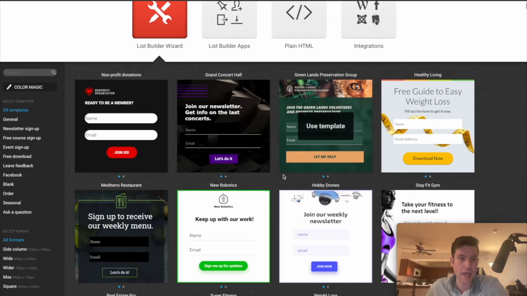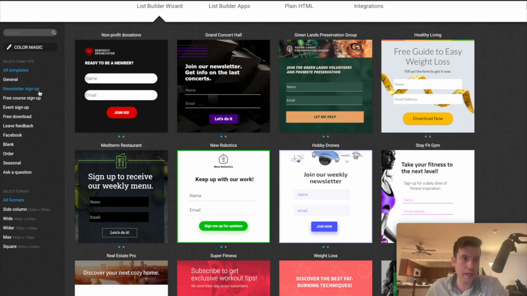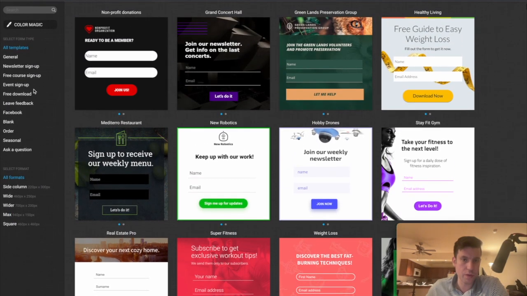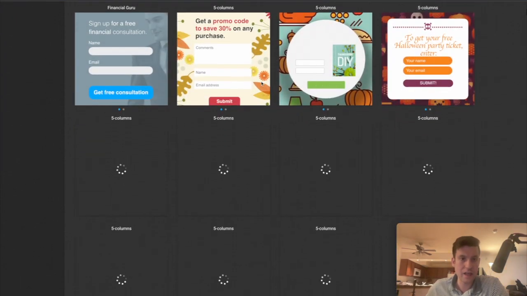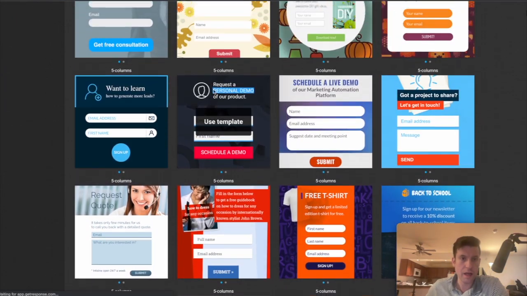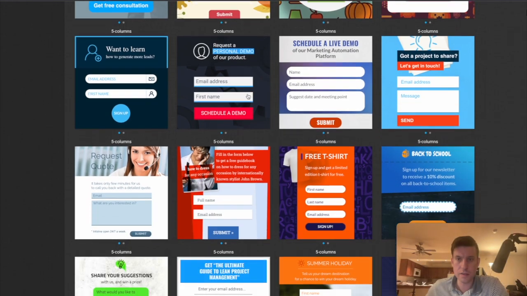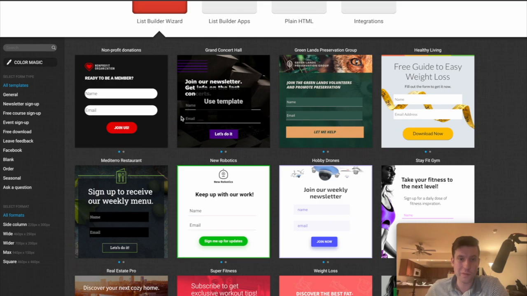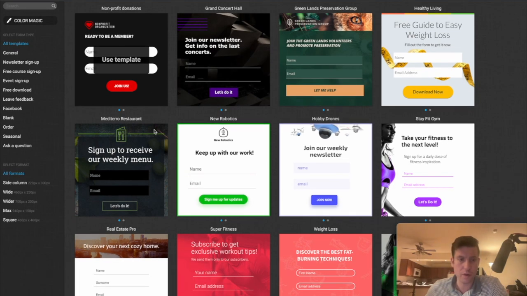So let's go back. Like I said before with the landing pages, there are hundreds if not thousands of templates where you can go through and customize. I know some of them are like holiday ones, so you can really customize what you want. And again, you can make your own from scratch too. So let's just pick one here.